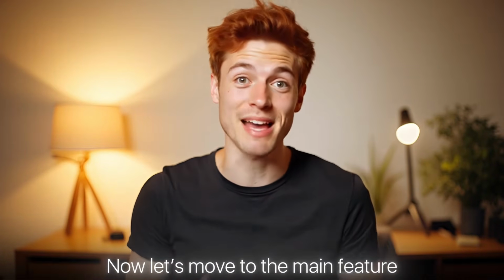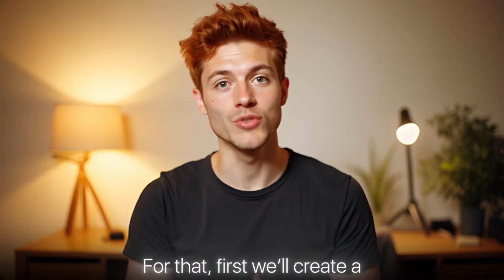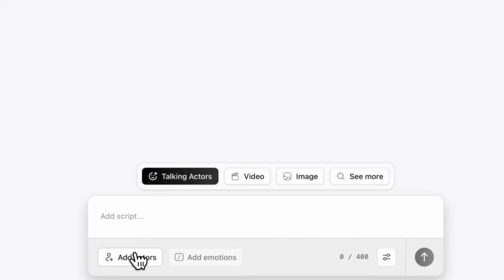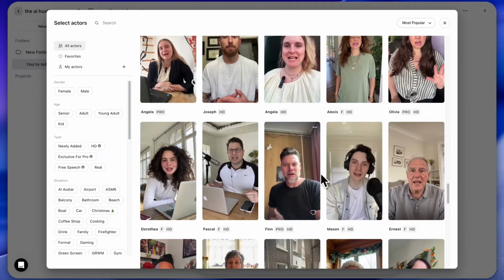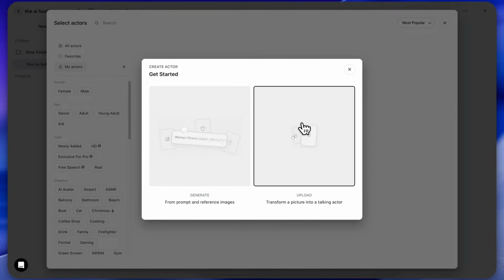Now let's move to the main feature where we can create ultra-realistic UGC-style videos like this in just a few minutes. For that, first we'll create a talking avatar from scratch. So simply select Talking Actors, then click on Add Actor. And here you can see there are already many ultra-realistic AI actors available, and honestly, they look very real. But since we want a unique UGC actor, we'll click on Create Actor. After that, you'll see two options: generate an actor from scratch or upload a photo if you already have one.